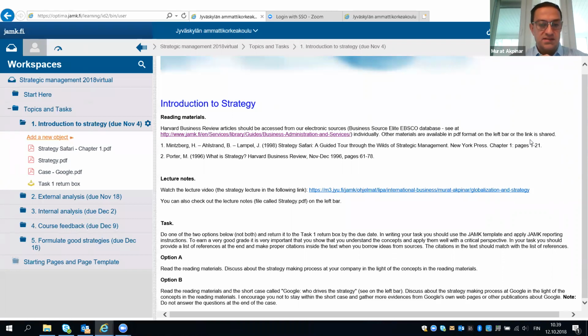Then you have the task. So for the task, I offer 2 options. Option A, you can do the task for the company that you are working for. Now, strategy formulation is mostly about business level competition.